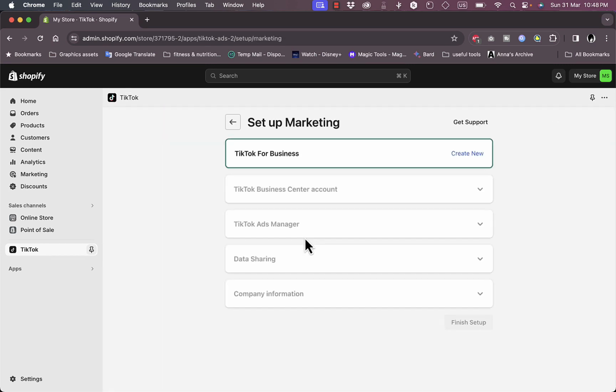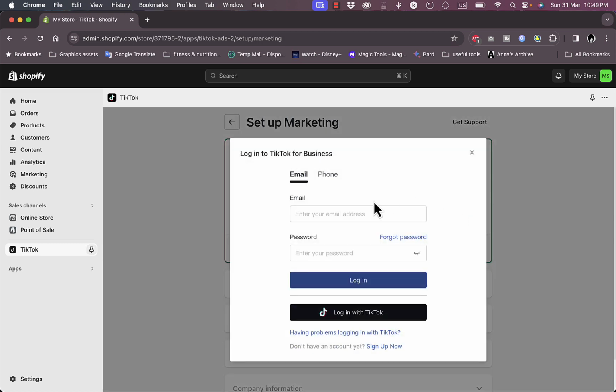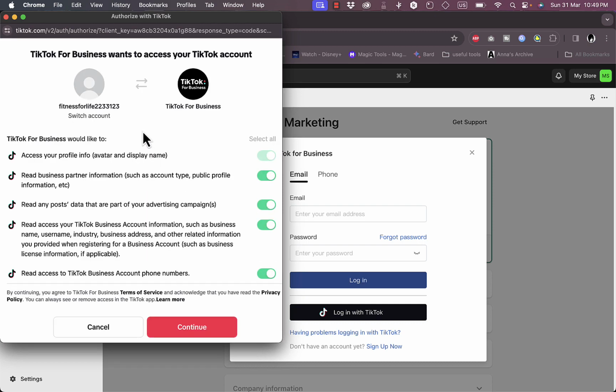Click on setup now. And of course, I forgot to mention at the beginning of the video that you need a TikTok business account for this to work. Now you can connect your TikTok for Business account or create a new one if you don't already have one. I'll click on connect here, and you need to sign in to your TikTok for Business, or just log in with TikTok. It'll open up a new pop-up here to authorize the connection with TikTok. And here it'll ask you to switch to TikTok business.